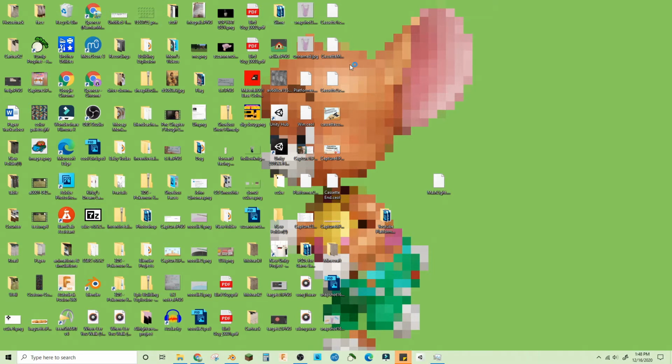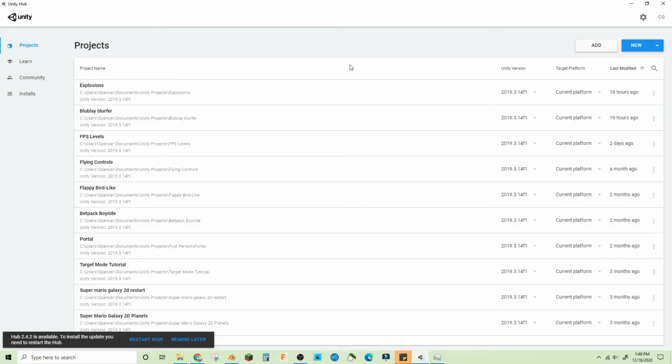Today we're gonna make an explosion with a C4, so you can plant the bomb and then blow it up with a different button.